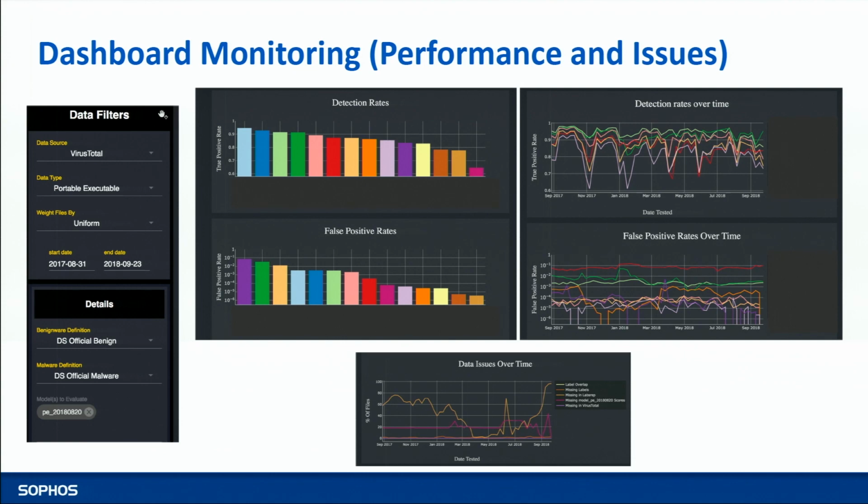Right? And it's there, and so for example, you can see the data filters, right? We can pick the data source. We can see what file type. We can pick the label that we want. You can try different labels.